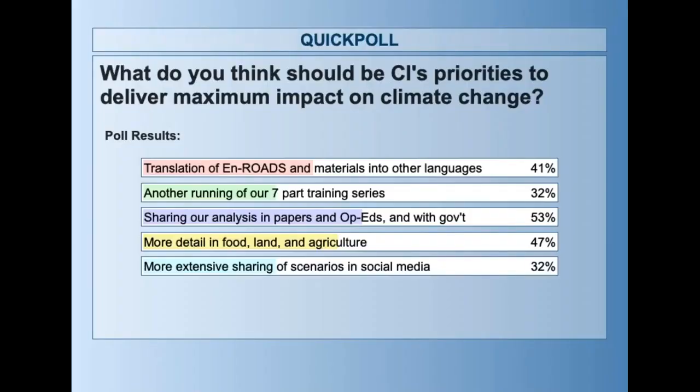So top result, sharing our analysis in papers and op-eds. We hear you, and that's great feedback to hear, and we'll think about what might be in store in that. But really we see a lot of different things. In second place there we have more detail on food, land, and agriculture. We have a team of modelers that is thinking about this and diving into that, so that's good to see. More trainings are in the mix, and translations, like we said, we just talked about. Great, thank you all.